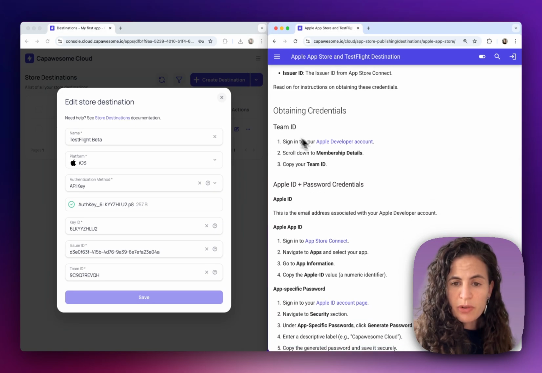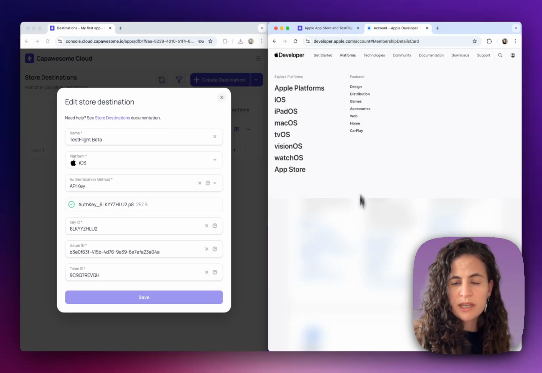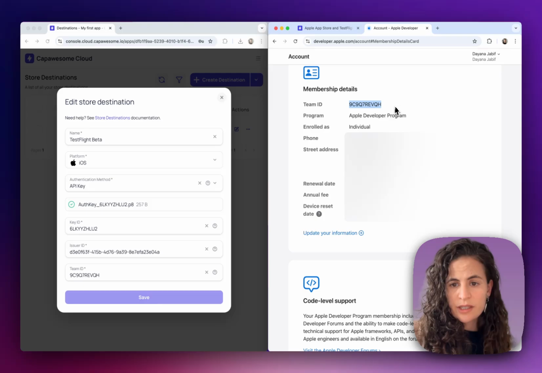Obtaining the credentials, we will follow this. So to get your team ID, you need to sign in to your Apple developer account and go to membership details. And this is your team ID. You will copy it here.